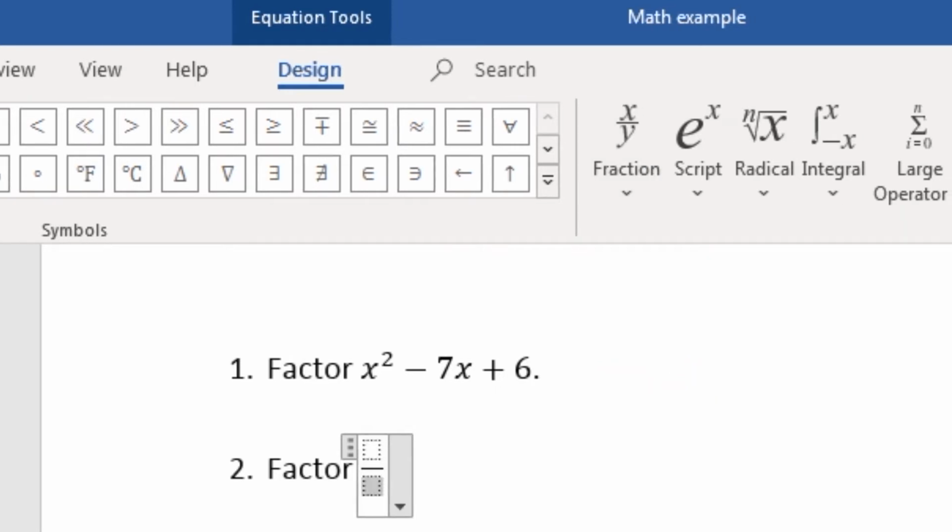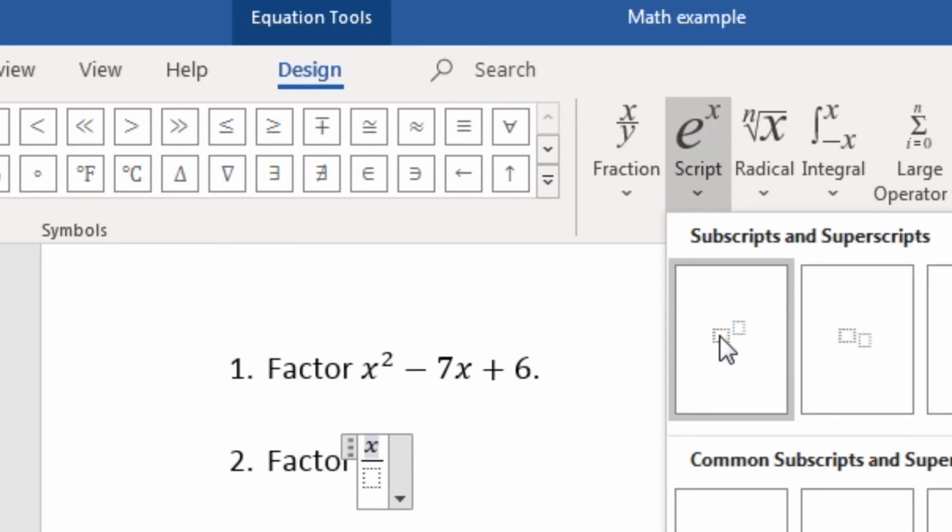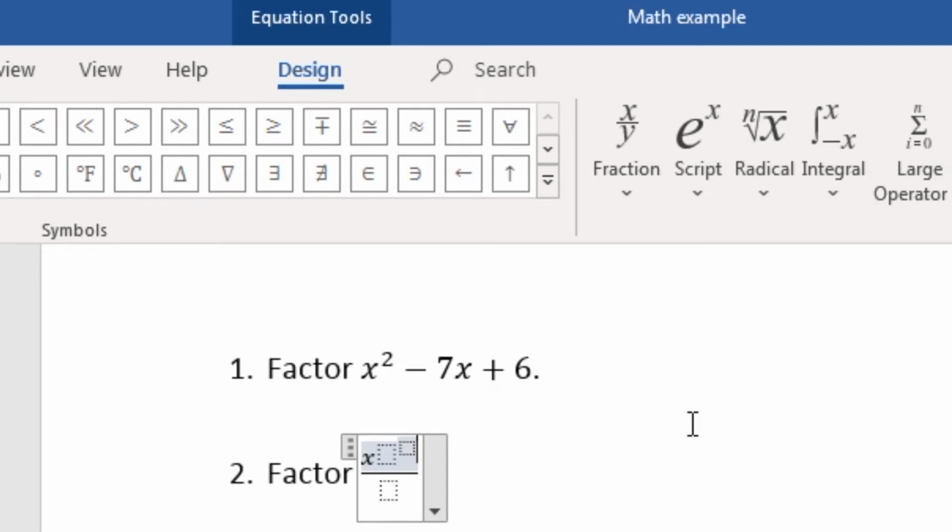I have to left arrow and then up arrow to get to the numerator so I can type x squared plus 5. Okay, that's not right. I need to make an exponent. So I go to this button and choose this option. And that still didn't quite work the way I wanted.